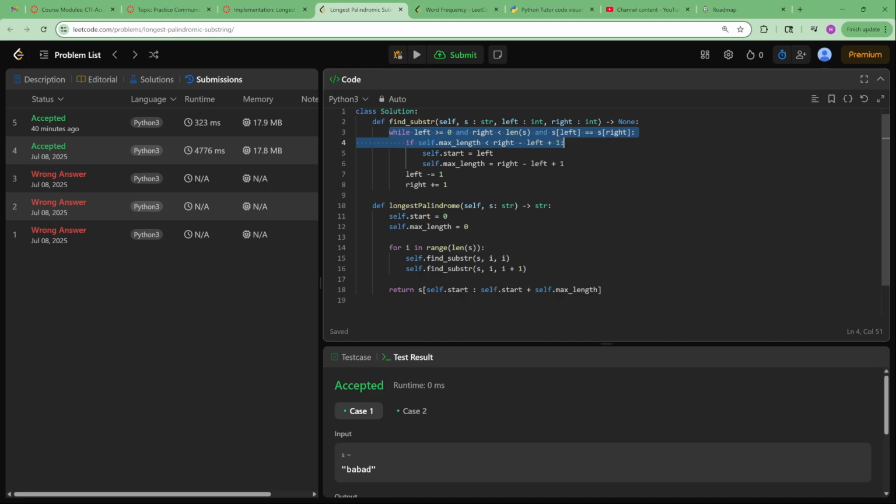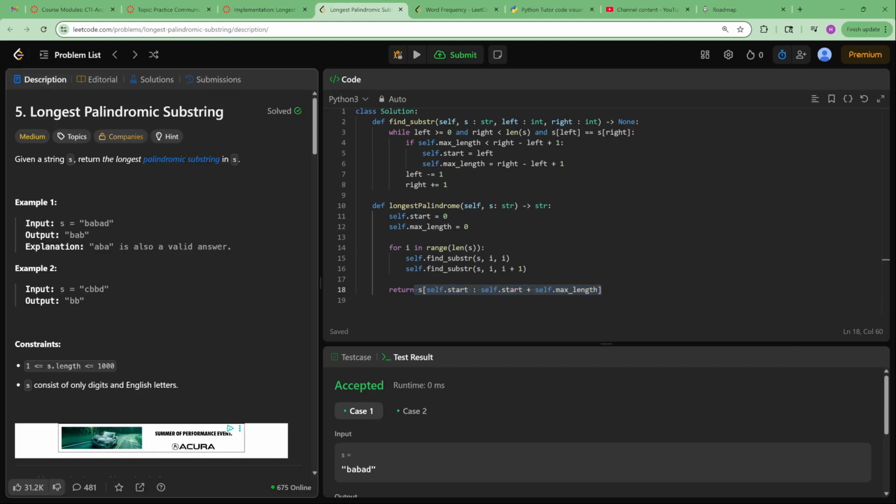So O of n, and because it's getting called O of n times, it's going to be O of n squared time. Because we're storing things as indices and lengths, we have constant space usage, and right here we just return a string with a splice. So yeah, that's the longest palindromic substring.